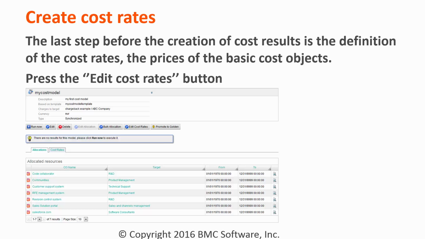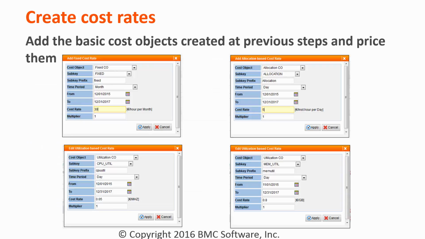The last step before the creation of cost results, so the calculation of the cost model, is the definition of the cost rates, so the prices of the basic cost objects. How much you pay for each megahertz you use, how much you pay for each gigabyte you use for a certain period. To do this, press the Edit Cost Rates button. Add the basic cost objects created at the previous steps and price them.